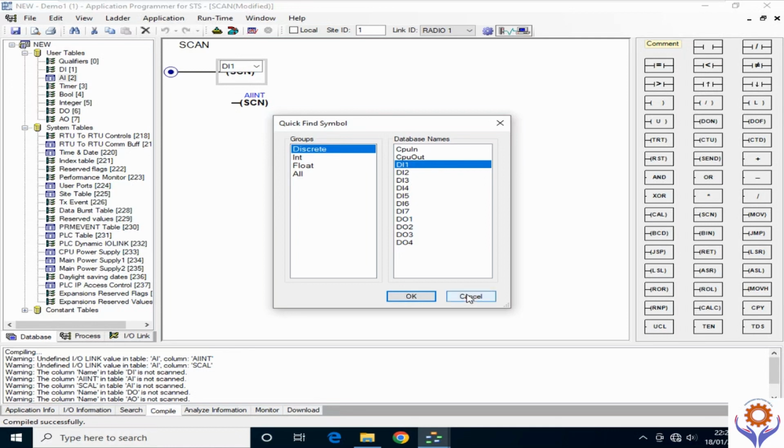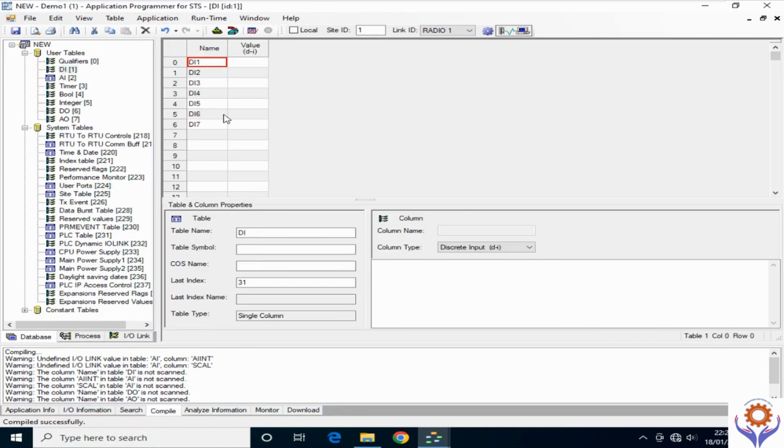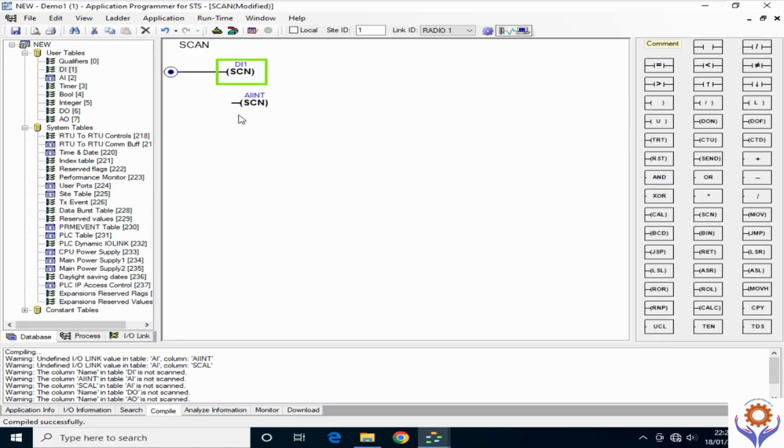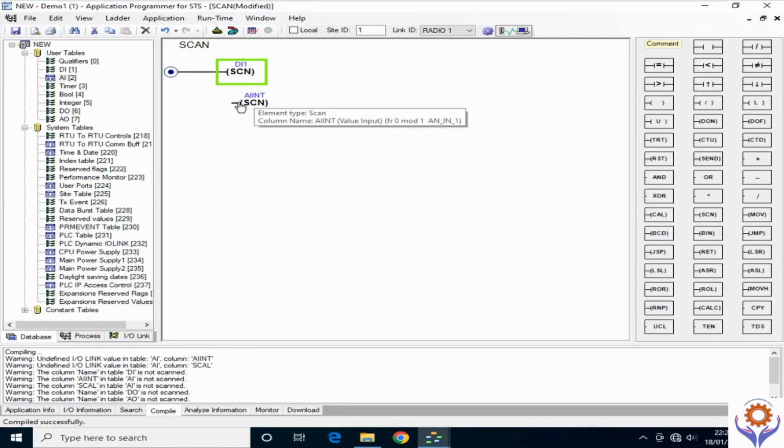See, I told you before there are two differences. From here I gave it as a single column. Single column means you have to define all the scans. Yeah, you scan DI1, DI2, DI3 up to DI7. But if you make it like multiple, see here I made this as 5 multiple columns. So for multiple columns you can define only this function. Therefore it's taken directly with the AINT.